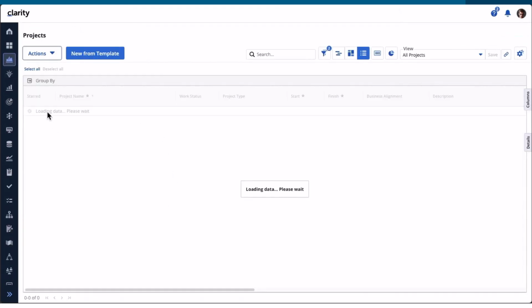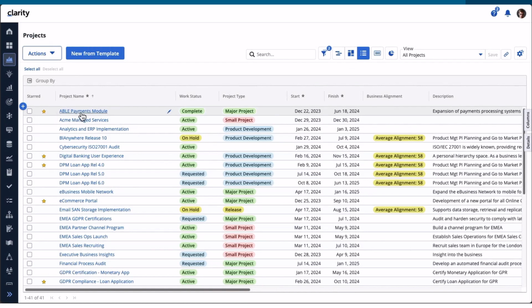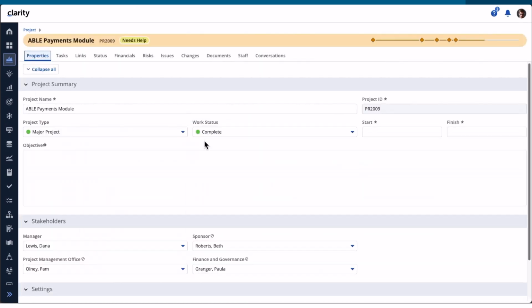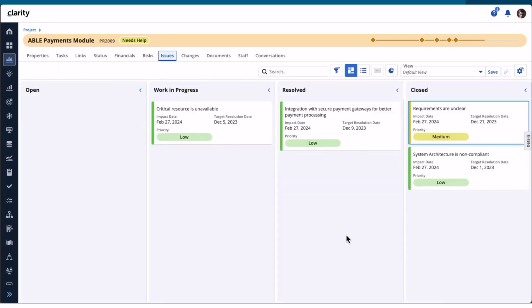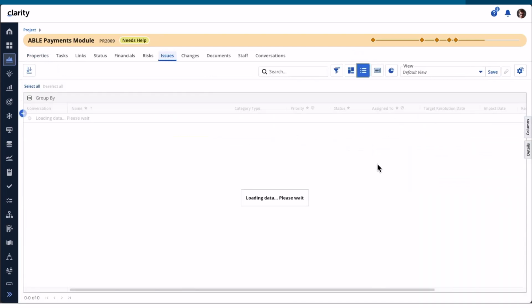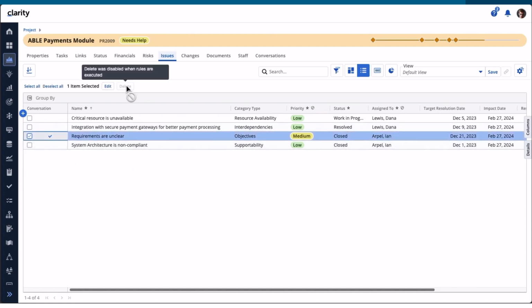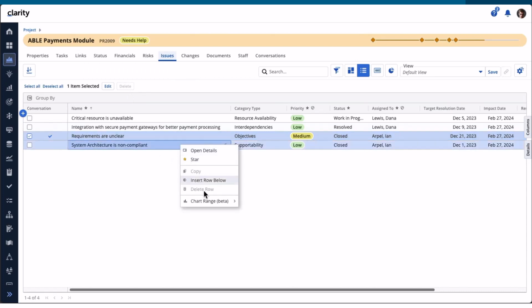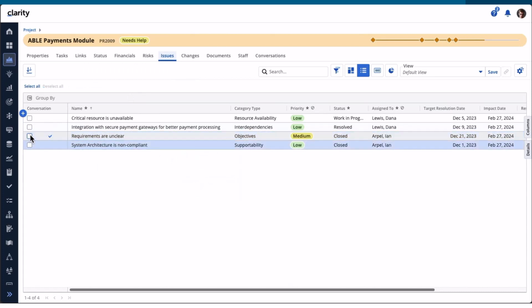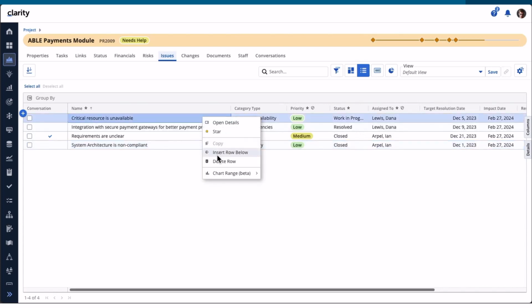Let's check that same instance here, Able Payments module, since it's already set to complete. Let's go to the issue. Let's go to the grid so it'll be a little easier. So we have two items that are actually closed. If I go in here, deletion is disabled here, deletion is disabled here, but you see the ones that are not closed, you're able to delete.